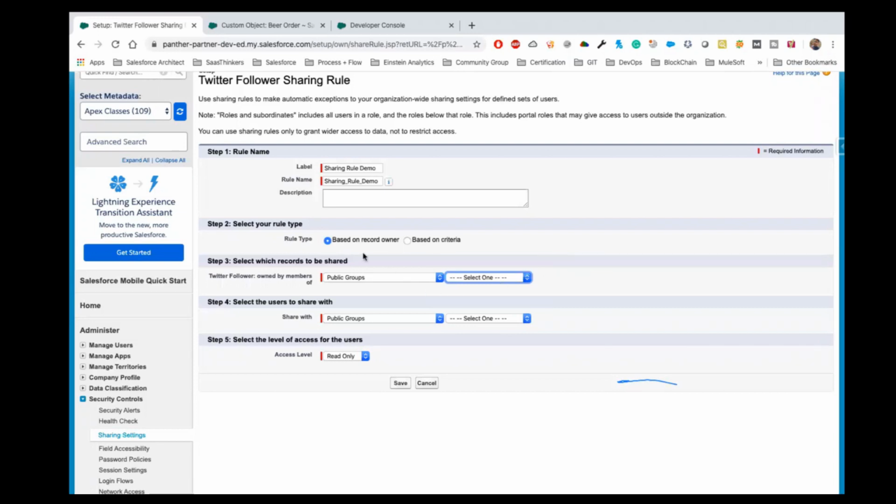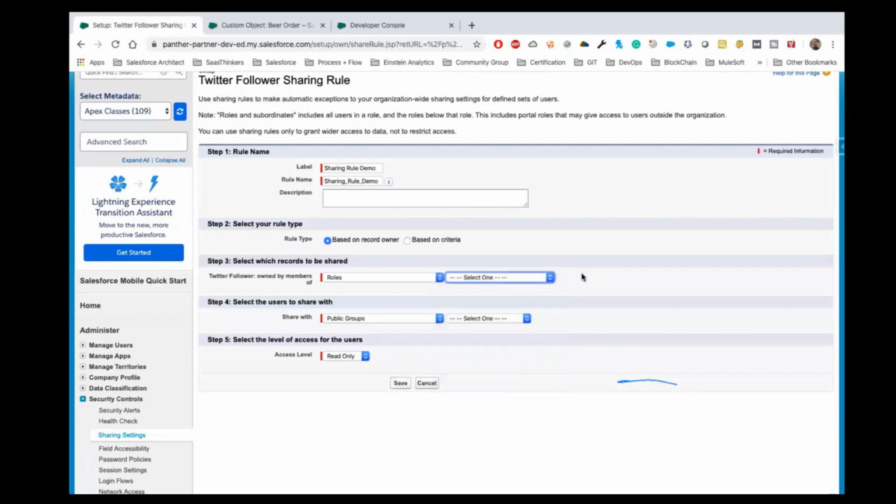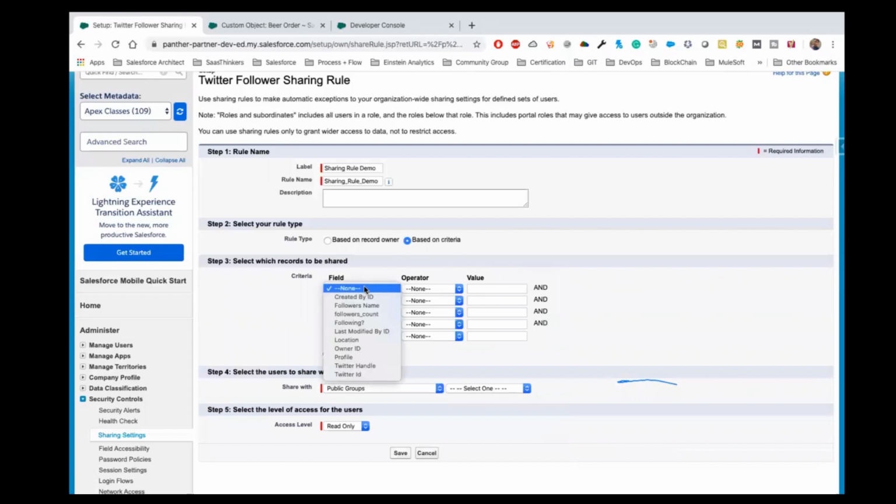Okay, and then you can select either roles. If you see roles here, you will see all the roles that are available. From where we can create a role, I'll just quickly walk you through. And again, you have criteria. If you select criteria, you will see the fields of your object. You can select Twitter handle. I can select if that's equal to, I'm putting my Twitter handle here.